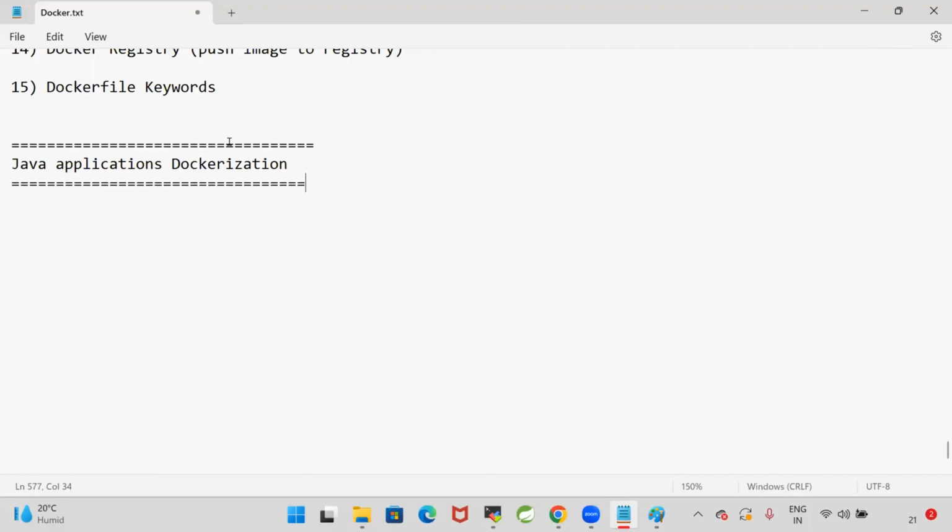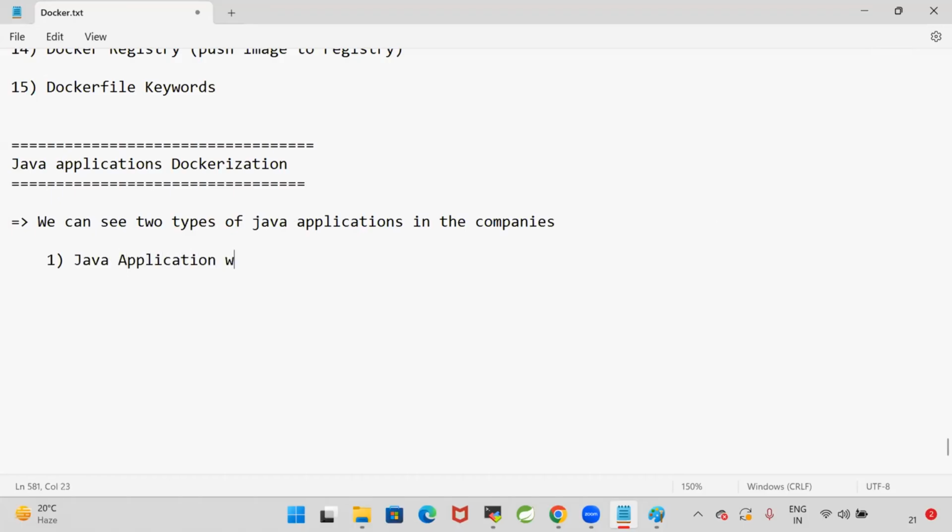Let's try to understand. Nowadays in Java, we can see two types of applications in the industry, in the companies. First one, Java application without Spring Boot. And the second one is Java application with Spring Boot.